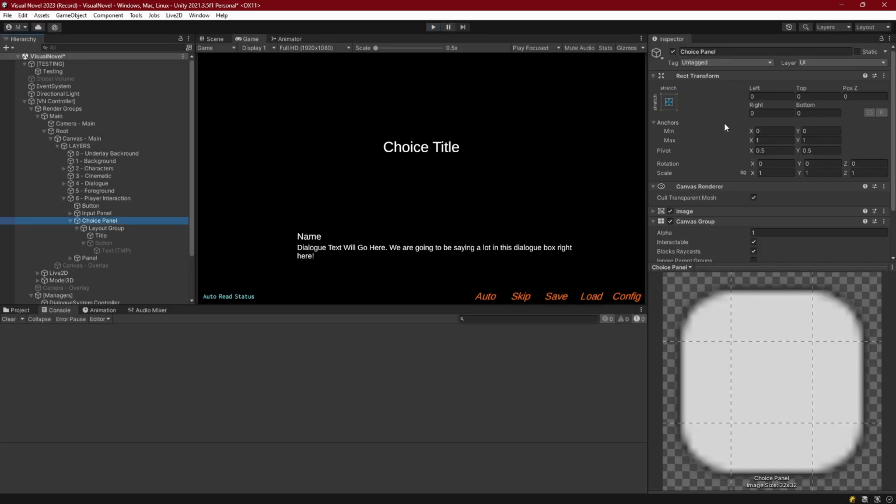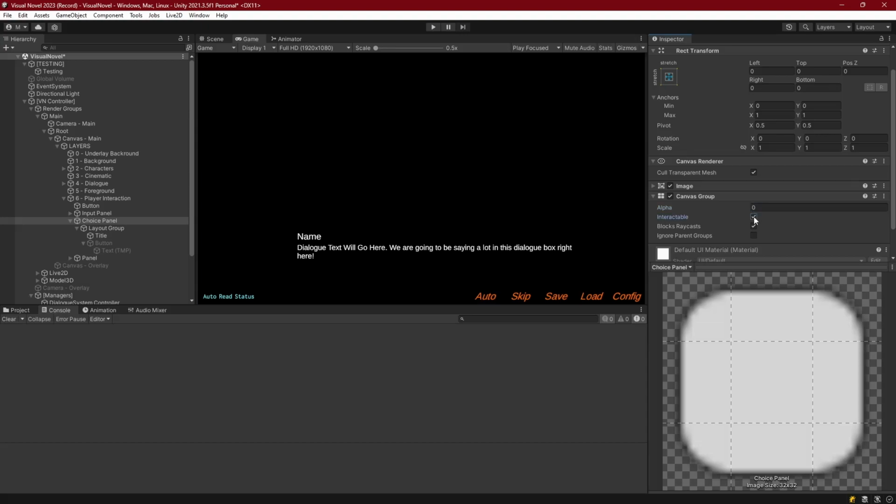So now that I know that's working, I'm going to go ahead and set the alpha to 0 and disable interactable and raycasts on the choice panel. So that way it is out of the way and it is ready to be used. So we've now got the system for our choices up and running, and at this point we can go ahead and integrate that into our dialog file. So that's what we'll do in the next episode.